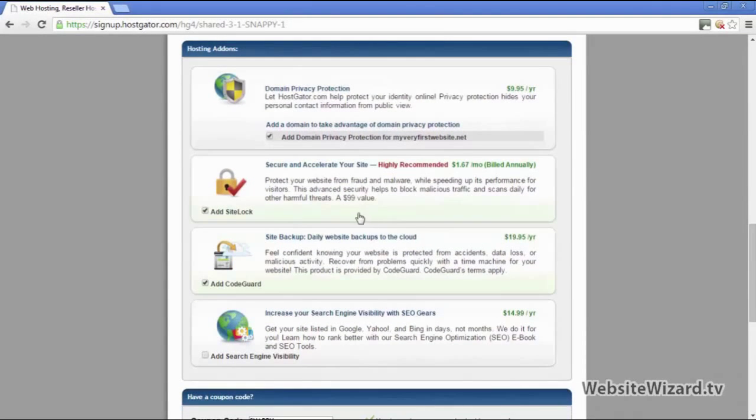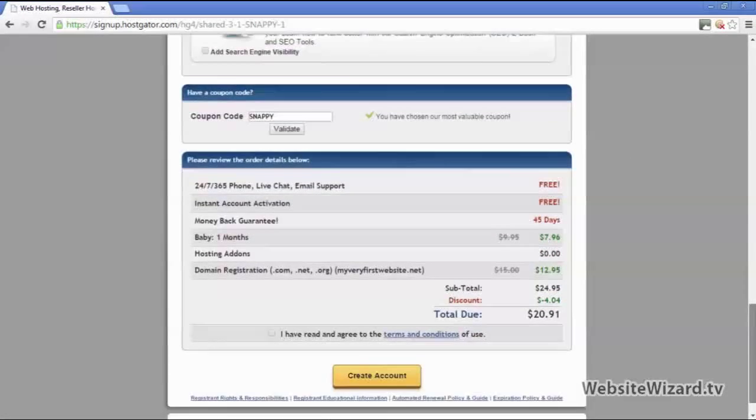Now another thing you'll see here is these little checkboxes have been selected. These are little extra add-ons that are adding extra costs, and we don't need any of these, so definitely unselect these so we don't have any unnecessary add-on expenses here. So uncheck all of these and then scroll down.